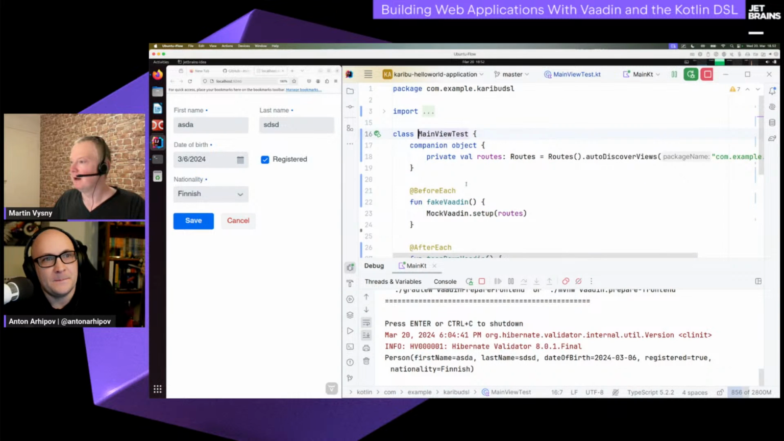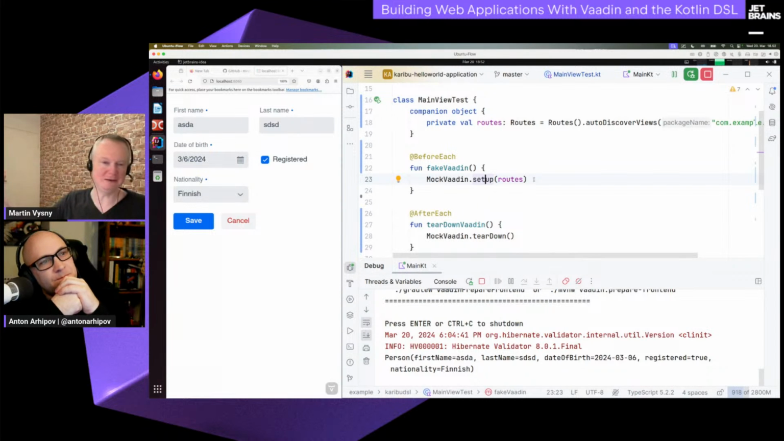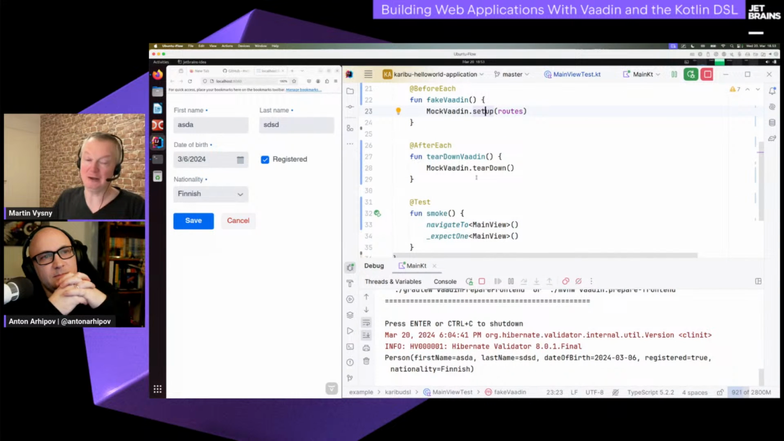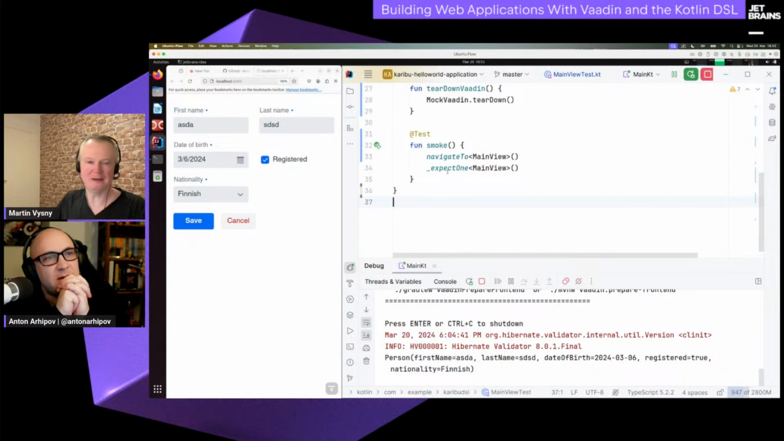We will first discover the views and then set up some kind of fake environment. So we are going to test Vaadin completely outside of any servlet container. We will just create enough of a mock fake environment for Vaadin to be happy and to work. Then we can start calling Vaadin functions to navigate and assert the state of the view.